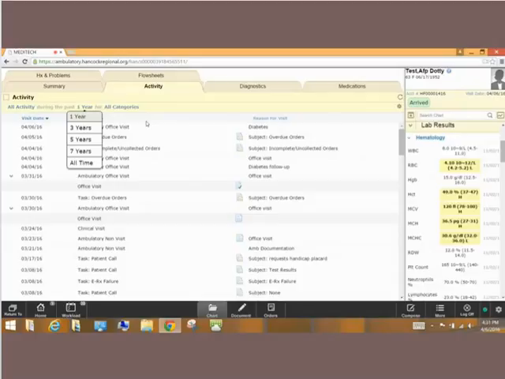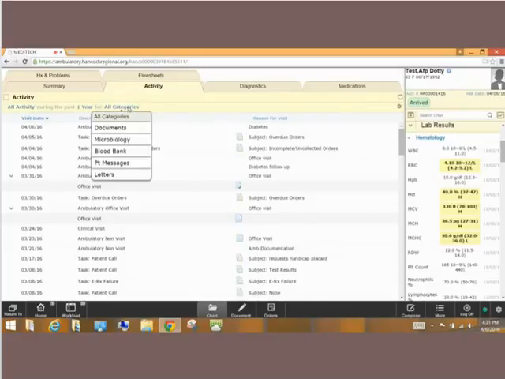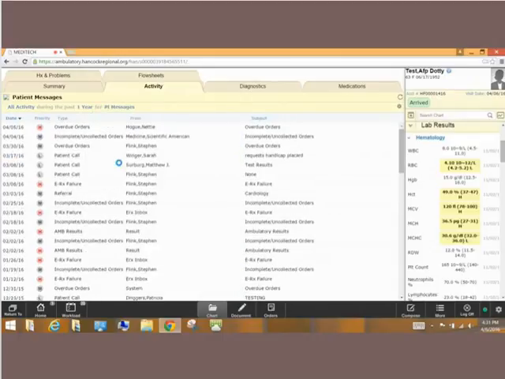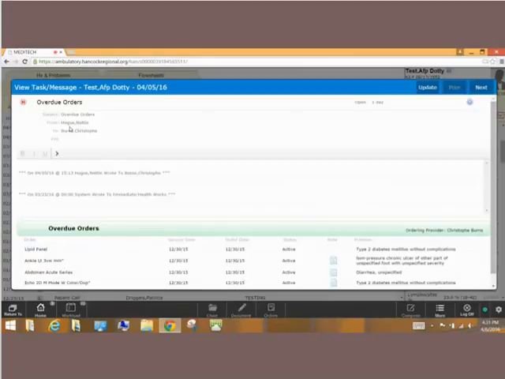The other thing that we can do here is we can look at different categories, based on general documents, microbiology, blood bank reports. We can also look at patient messages. So if we wanted to just see those messages, just see those tasks that have been generated, you can click on patient messages and it will show you just the messages that have happened. And we can again click on them and see detail like we did before.